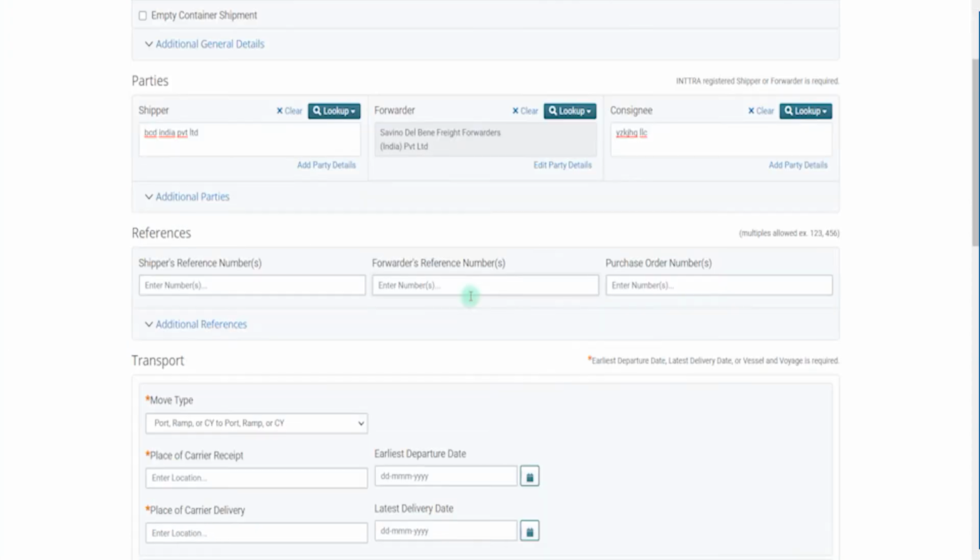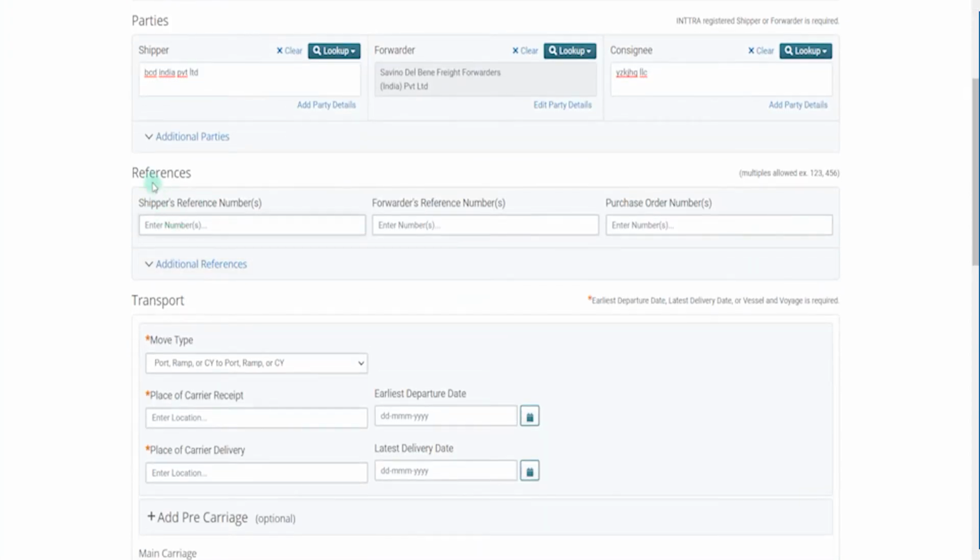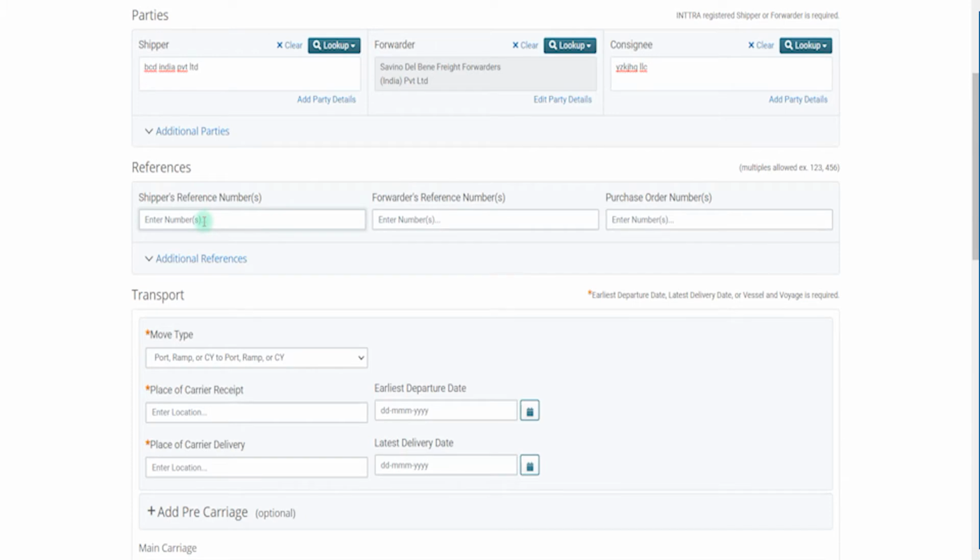Then comes the reference column, where you can update the shipper reference, like shipper invoice number or forwarder's reference number or the PO number, as there would be multiple bookings available on the portal, so it is easy to identify through these reference numbers.